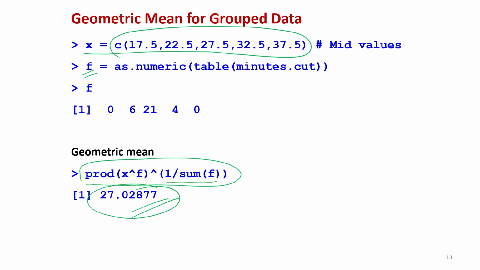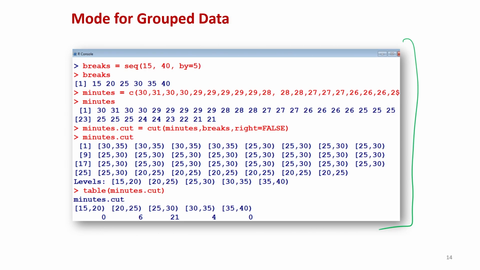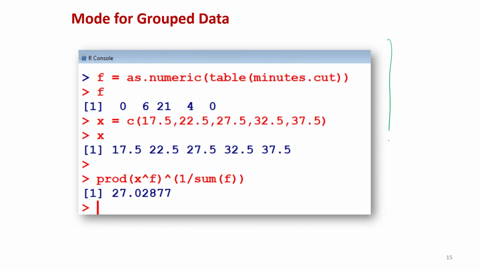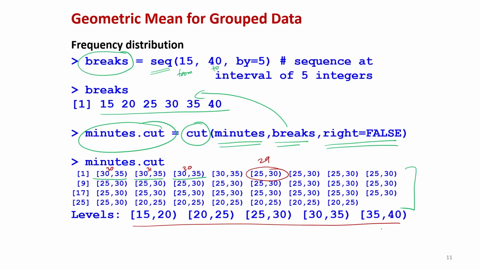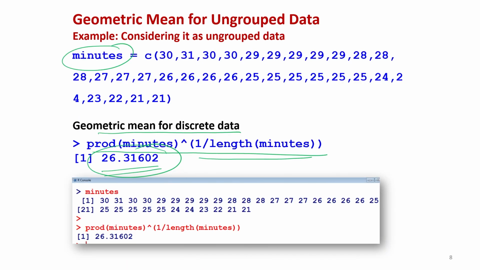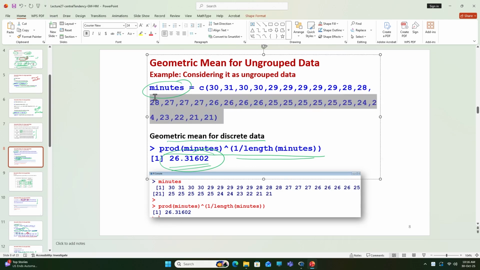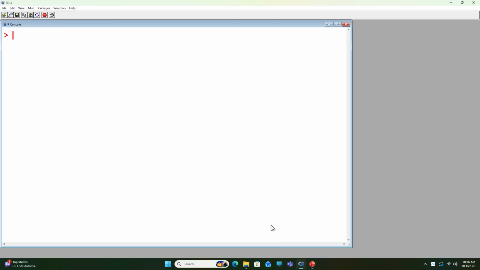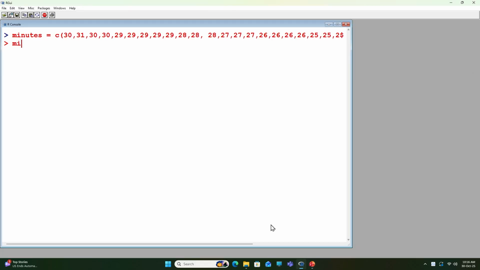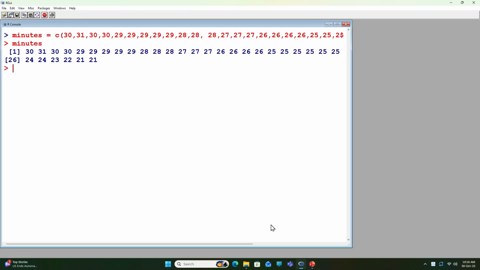So you can use here actually the means, any of the command whichever you feel is convenient to you, right? And this is the screenshot. Now let me try to show you these things on the R software also. So first let me copy this data on the R console over here, and you can see here this is the minutes data, right?